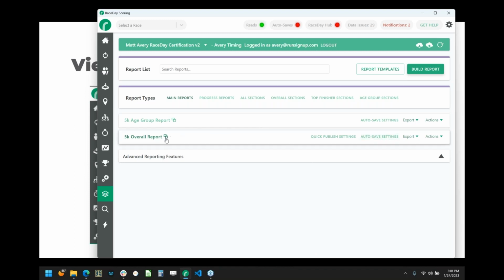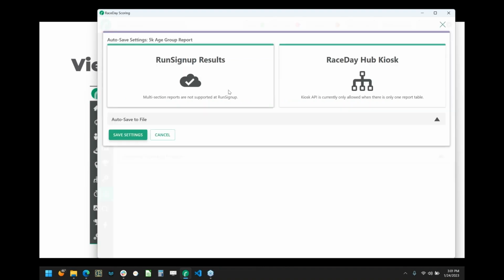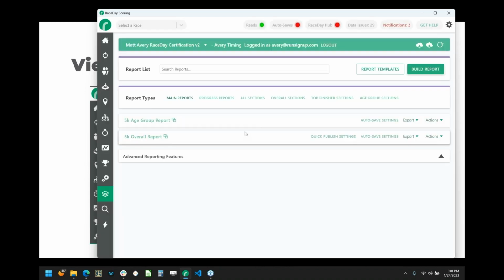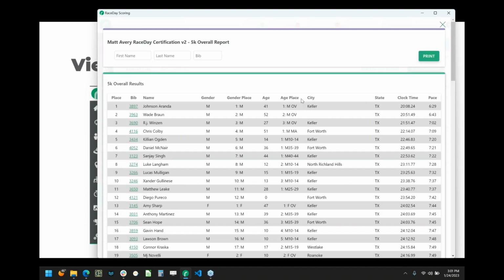So I'm going to come in, I see my overall report. You'll notice that if you were to try and autosave the age group report, it's not going to let you. It's going to say multi-section reports are not supported at RunSignup. That's because it's not necessary to publish an age group report. When you publish an overall report and it has an age place column in it, which our default does, it automatically creates all of these age groups at RunSignup for you.